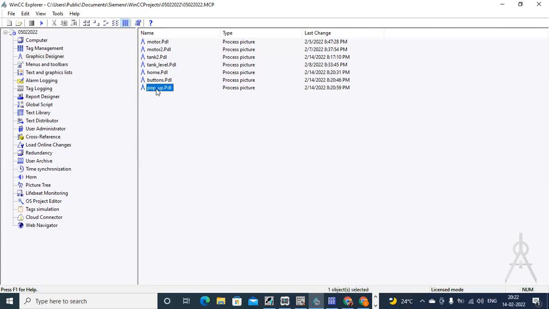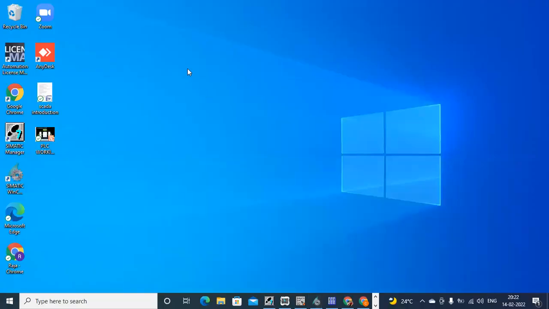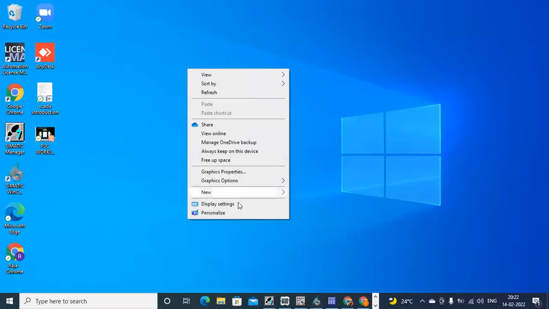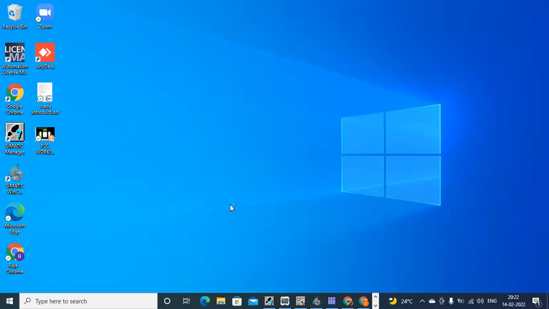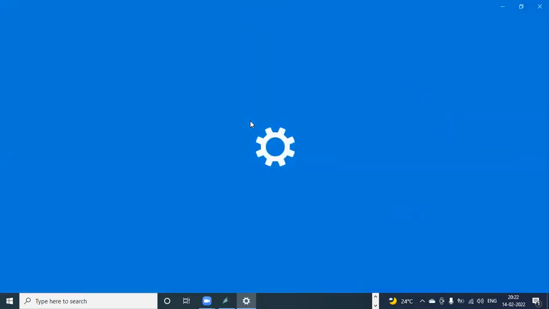And pop-up is like whenever I press any object, it should display a separate window. Small window or a large window, whichever you want, you can select the size. So first of all, for our home window, I need to check the resolution of my PC. Here you can see I'm having display settings, or you might be having a screen resolution option, like that.